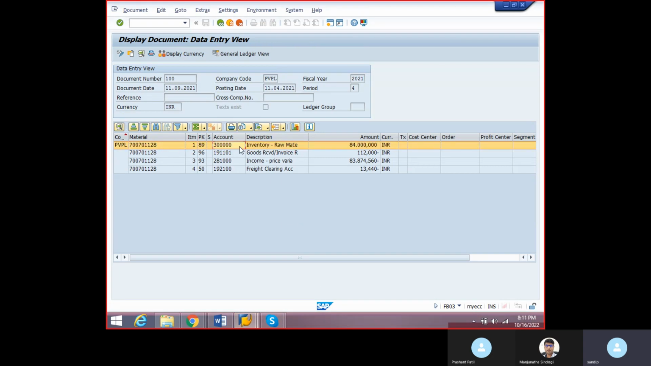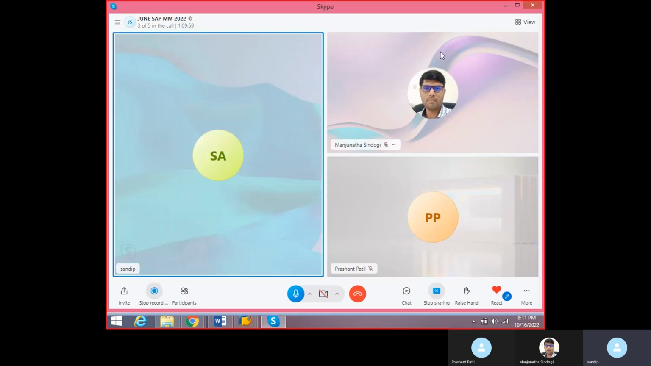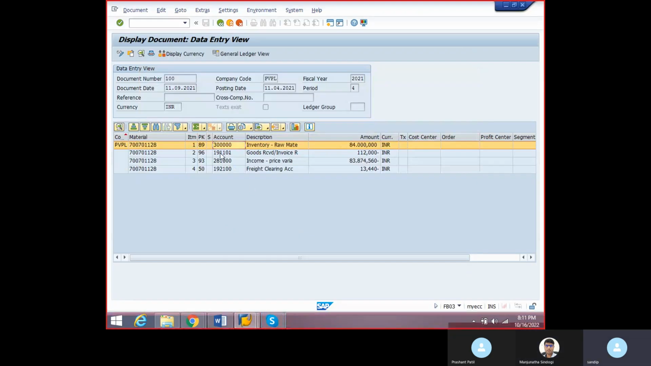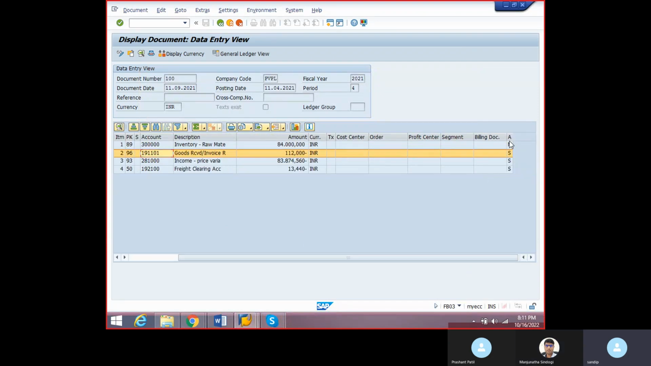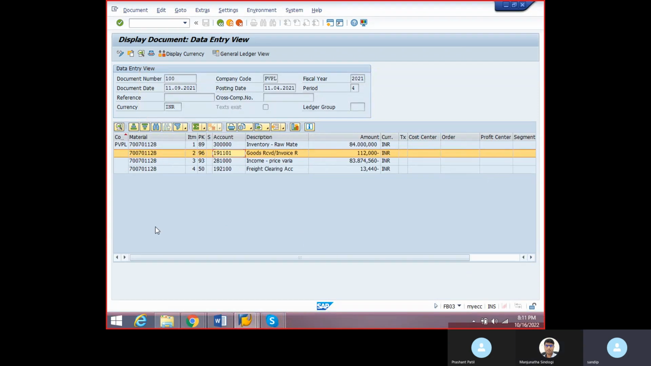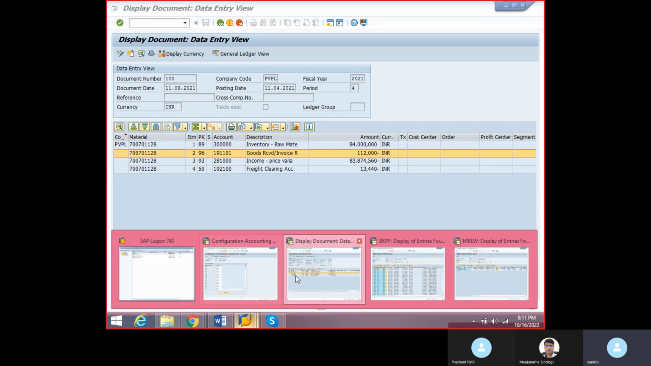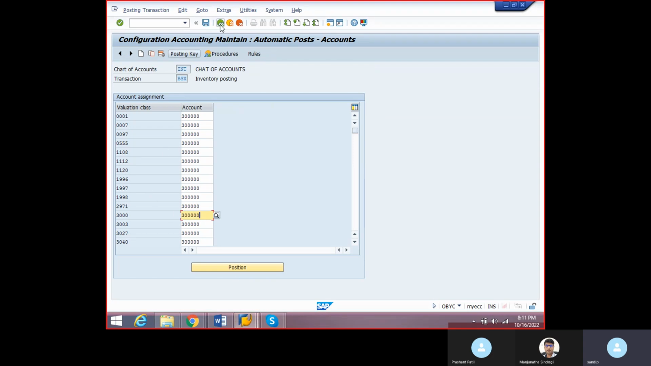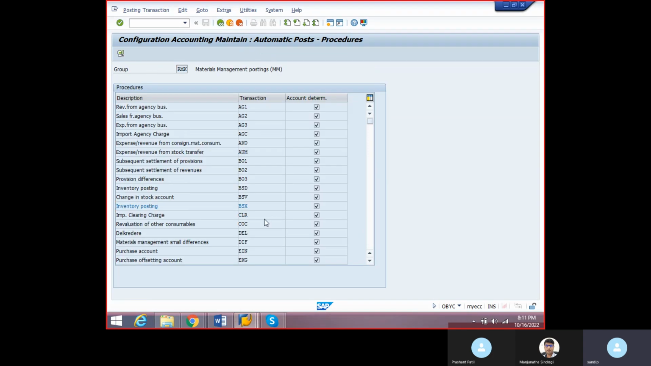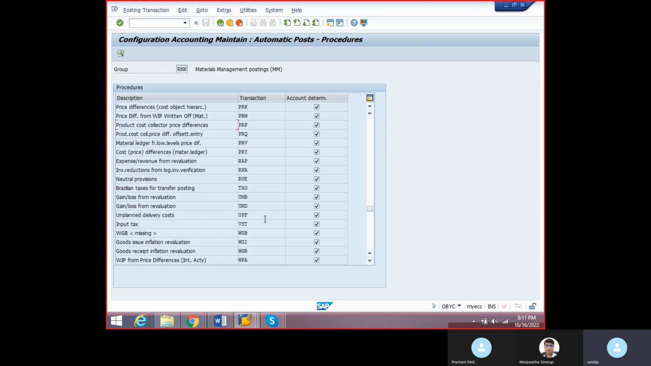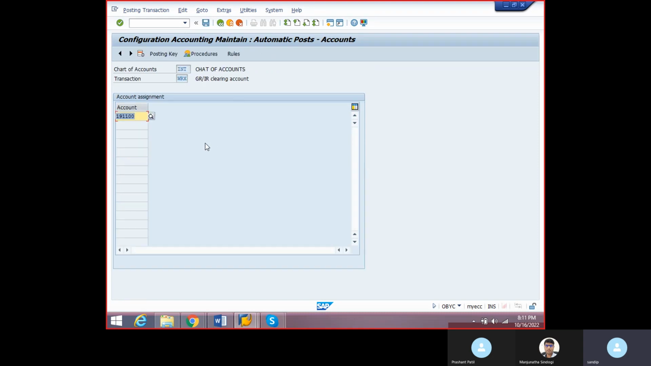Are you getting it? Hello. Yeah. Okay, so now we'll check for the WRX. Here it's gone, but this is the WRX account, this GRIR clearing account. So why is this 191101 getting determined for this material? Now just go back and check for the WRX account. Only one account is assigned for all WRX posting, that is the GRIR clearing account.